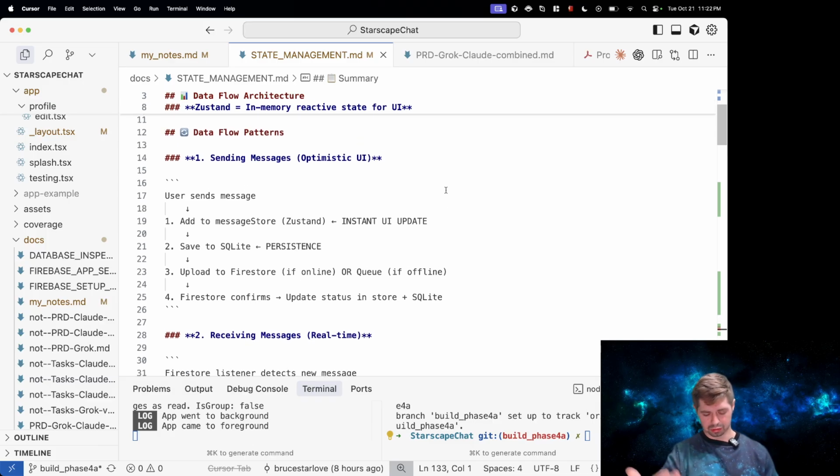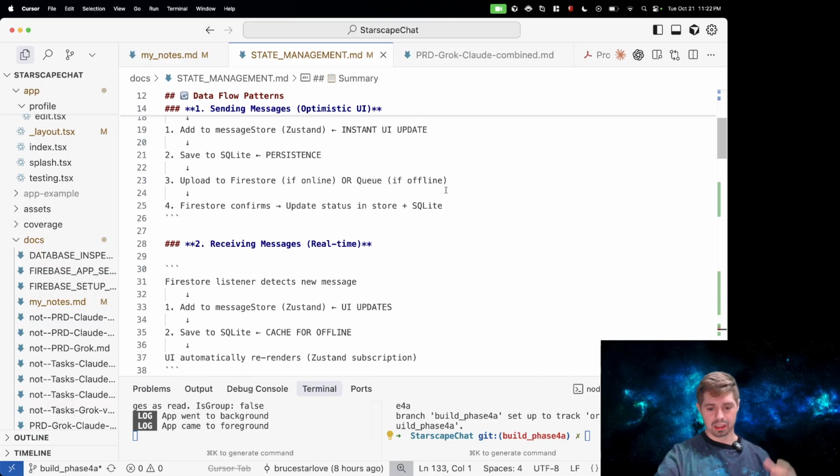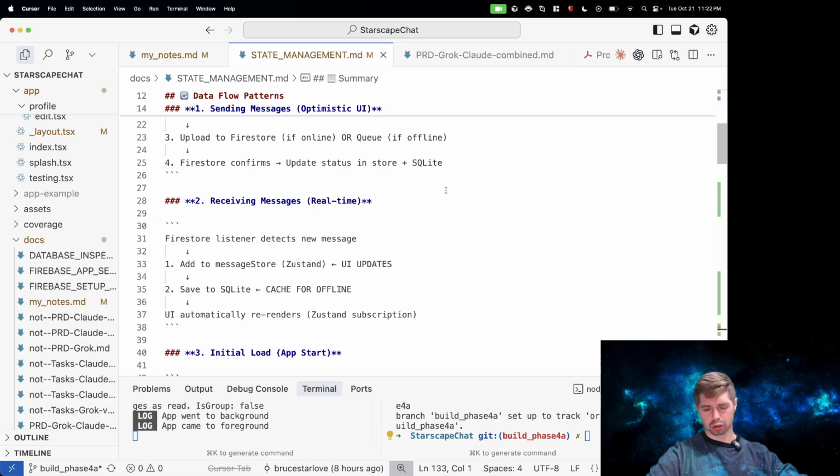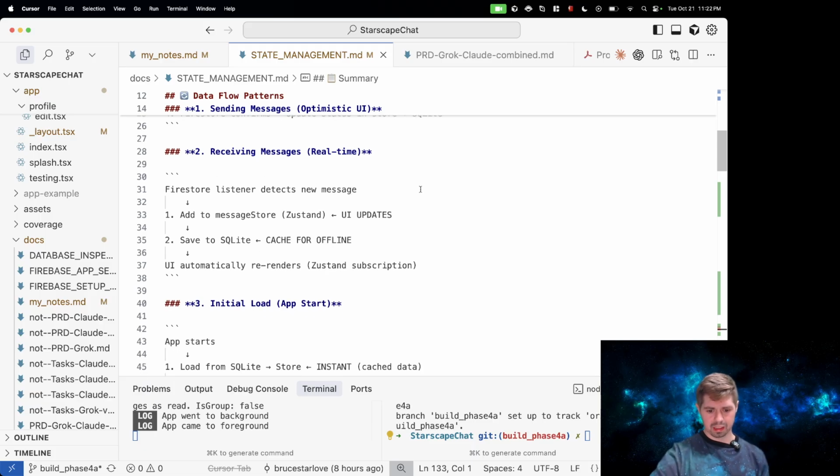And so I'm not going to step through all of it, but basically if a user sends a message, it's added to Zustand, so there's an instant UI update on their end. It's saved to SQLite on their end, so it's there, it's persistent. Then it uploads it to Firestore, if it's online, and if not, then it queues it to go online, and then Firestore confirms and updates the status. Same reverse for receiving. If you load and you're offline, it is saved to SQLite.